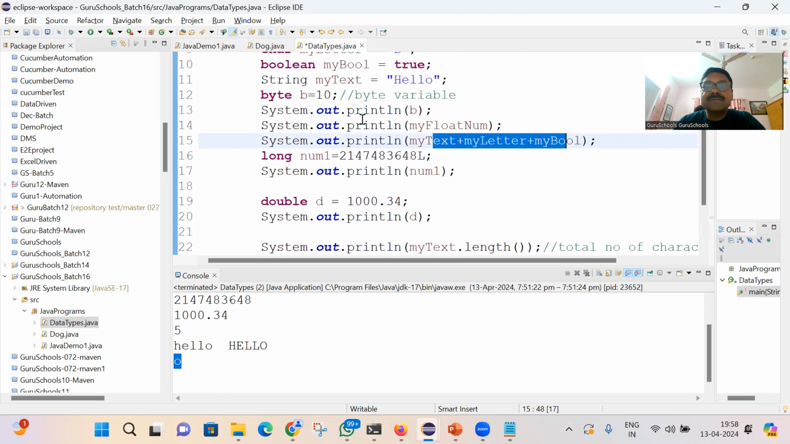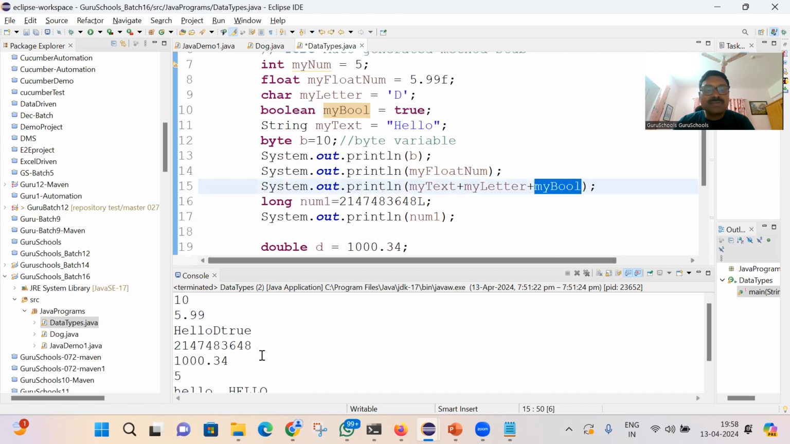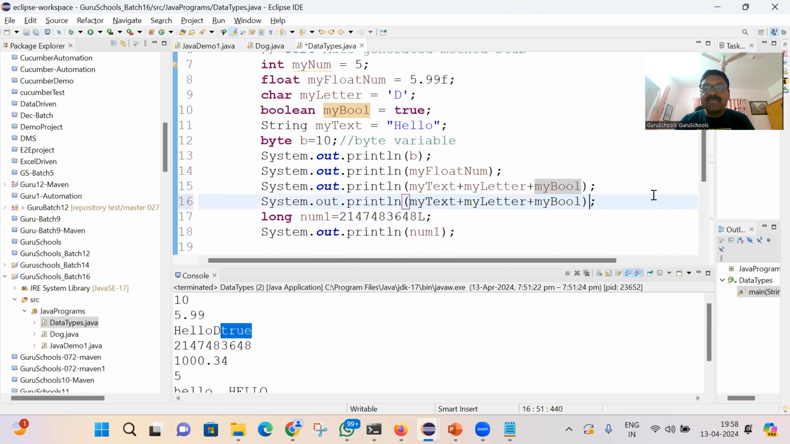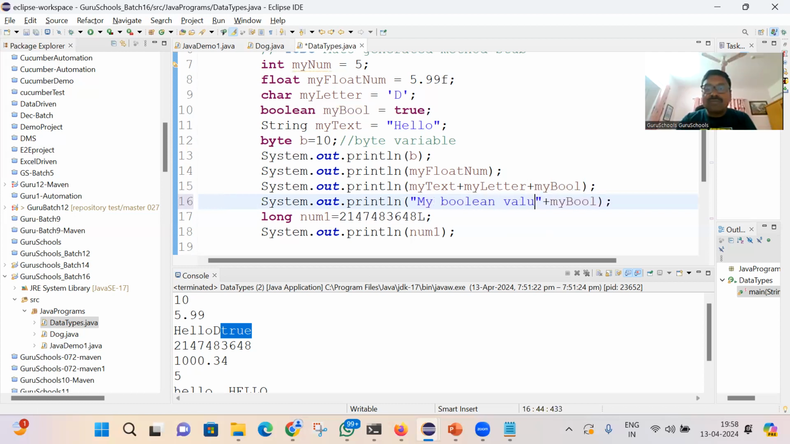Anybody has any questions? Suppose I have a question here. If I want to print my bool, where is my bool here? Okay, my bool has true. Let me do one thing. Let me not delete this. Let me copy and paste only my bool. So what is the output at line number 16 when it gets executed? True. My Boolean value. Okay, so this is for a better understanding.